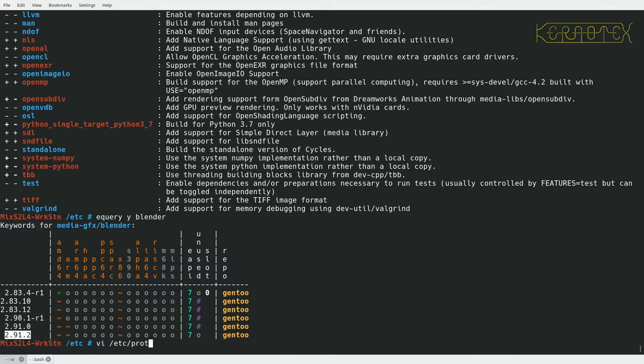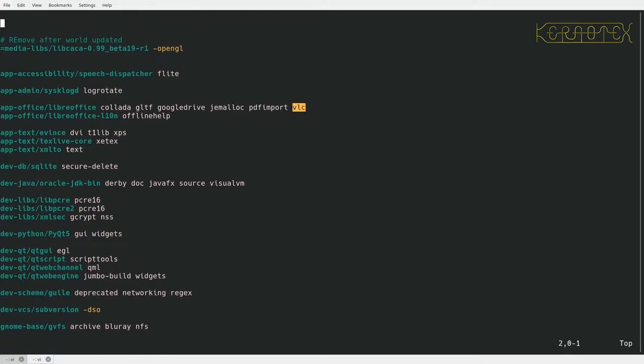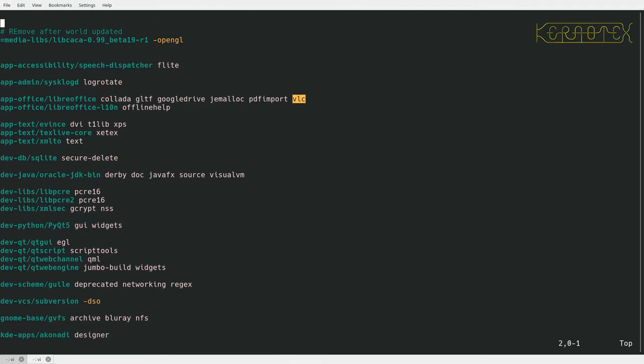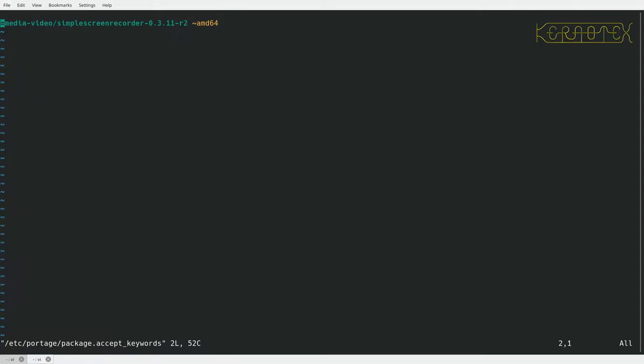package.use file, and I'm not going to put these in, and I'm actually going to allow that unstable version of Blender to come in. And if you've never done this before, to do that, we edit the accept keywords file.